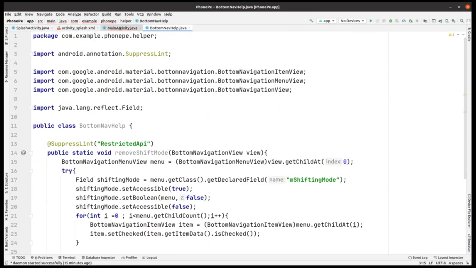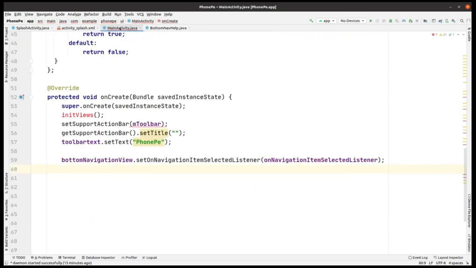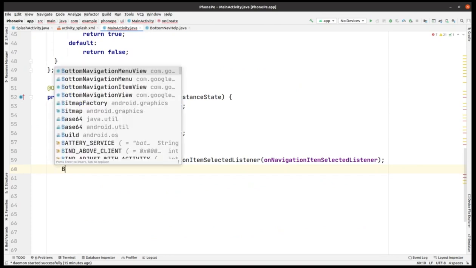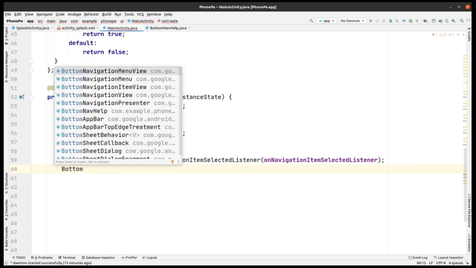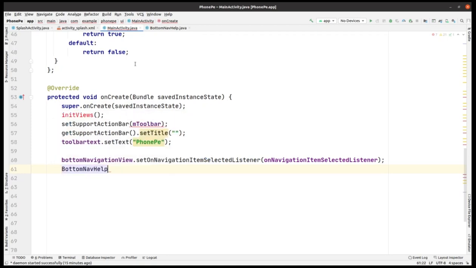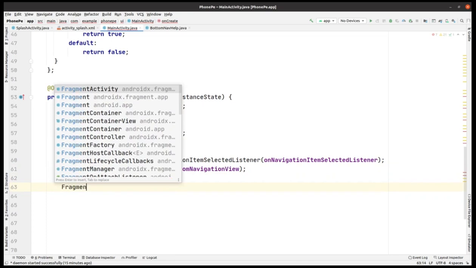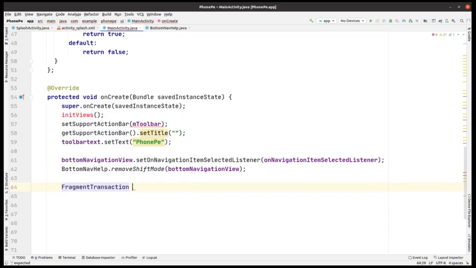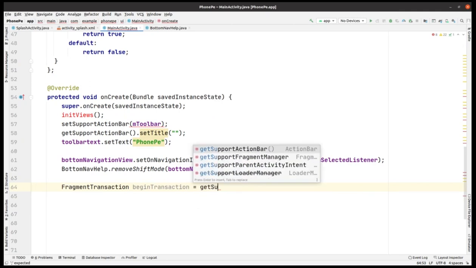Okay, we have this. Then we move to our main activity, and within the main activity, what I am going to do next is use that helper here. So bottomNavHelper.removeShiftMode, and then pass the bottom navigation view to that. Okay, then we have fragments. So for fragments we should have the transactions. Okay, so FragmentTransaction, then beginTransaction.